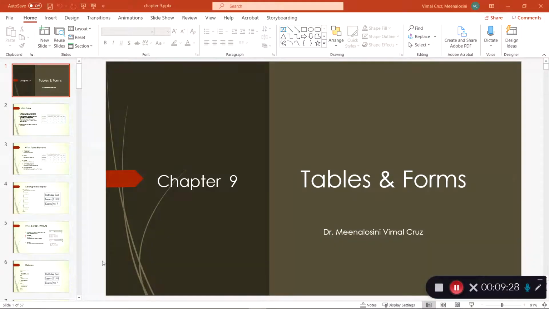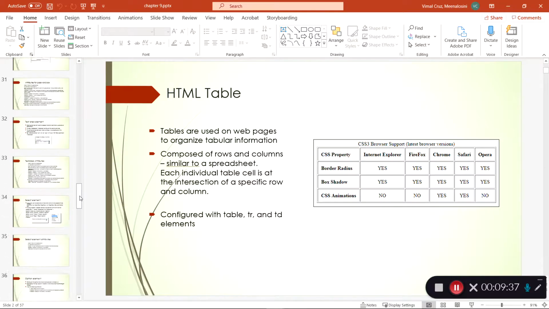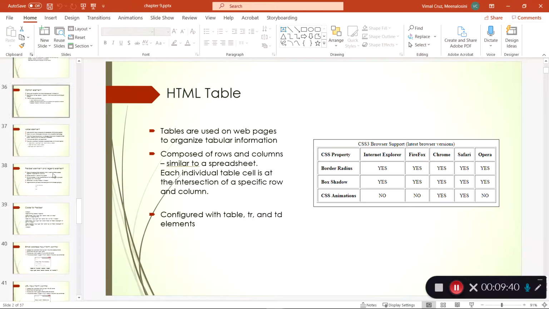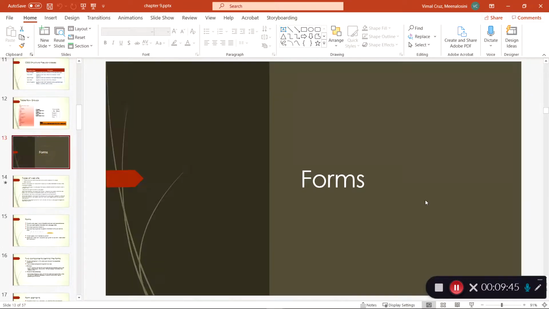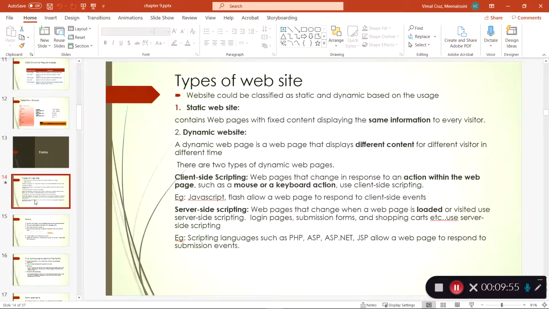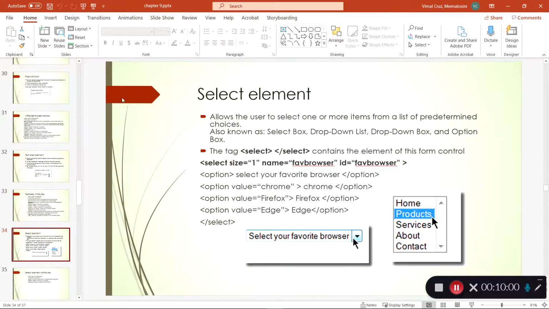So in chapter 9 you will learn the basics of tables and forms. So how to create a basic table, and what are the design aspects associated with the table. You will understand that, and after that you will practice how to include an online form, how to create a form that will get the input from the user. So how to create a basic form and what are the elements associated in HTML to get the input from the user.